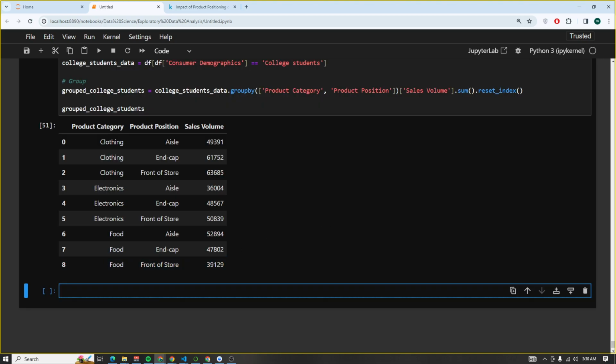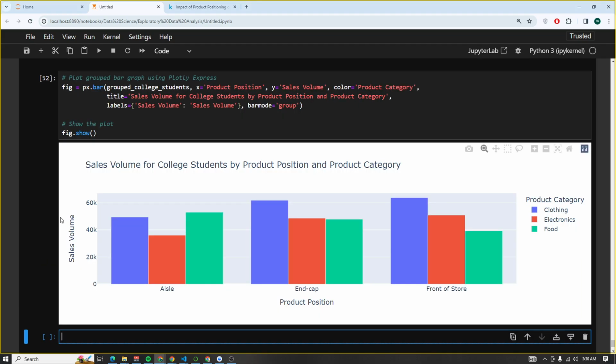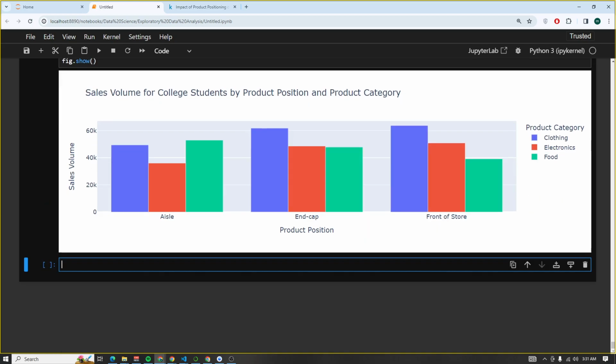Then plot. For college students, you can see that most of their clothing is from the front store. For electronics, most of that is from the front store again. Food, most of that is from the aisle. Okay, so basically that's it.